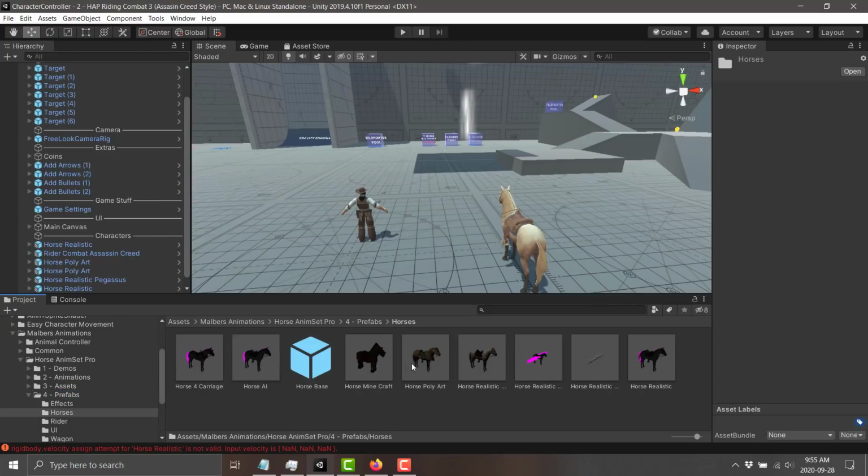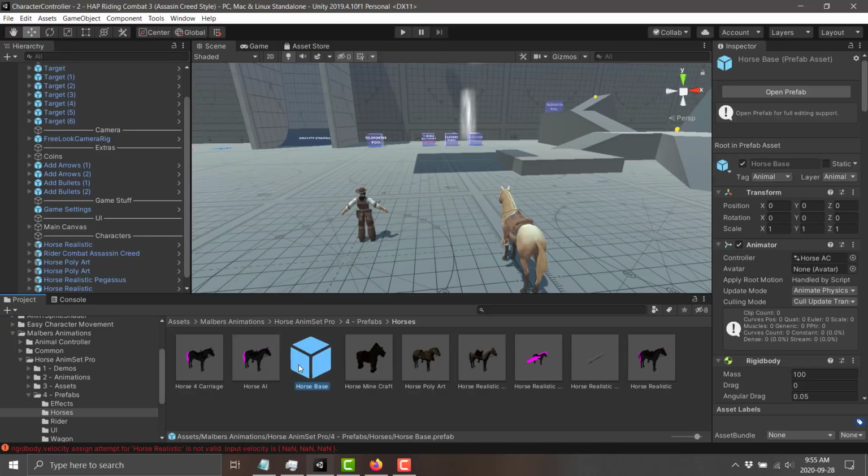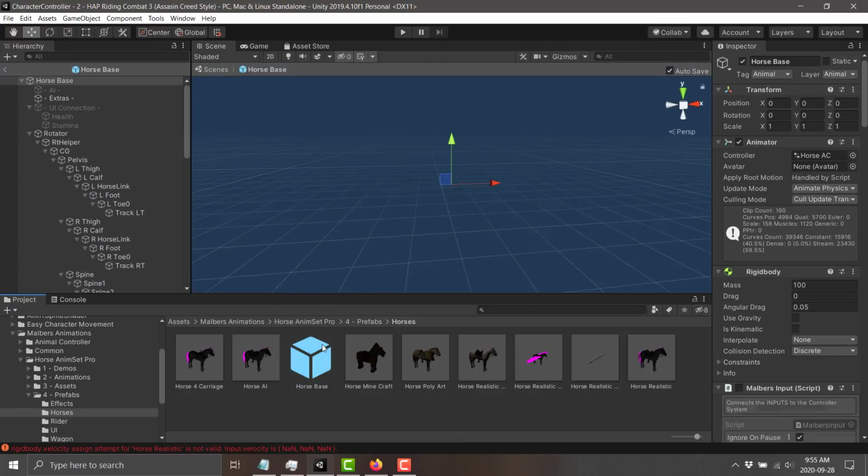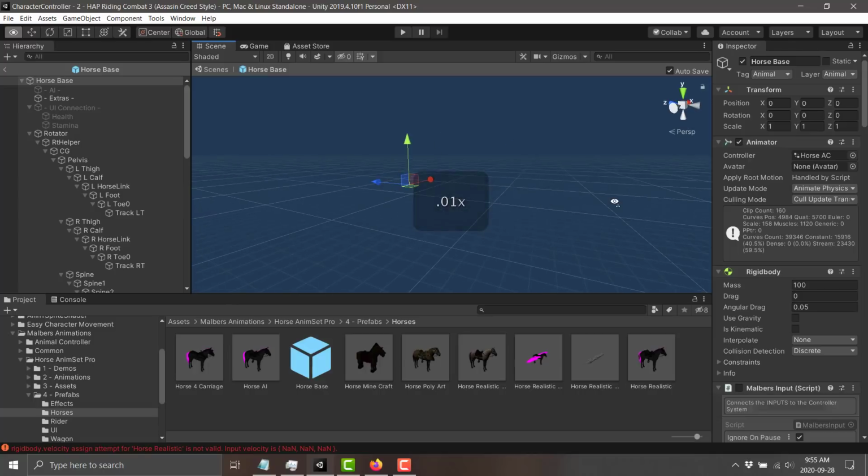So you see we've got a handful of different horse options, and they're all rigged and ready to go, all from a common base prefab horse that you can start from as well. So if you want to add a horse to your game, this is kind of a bit of a no-brainer. Why am I inside the horse? Not sure what's going on with this prefab. But anyways, that is the horse AnimSet Pro, and let's move on.